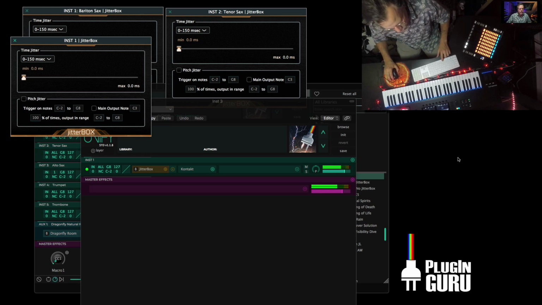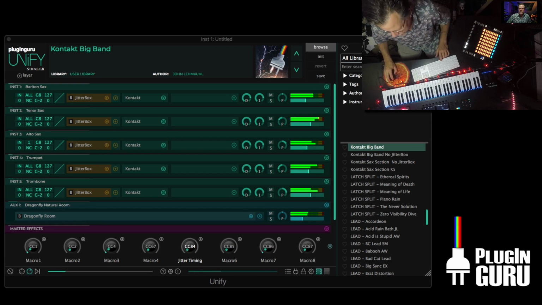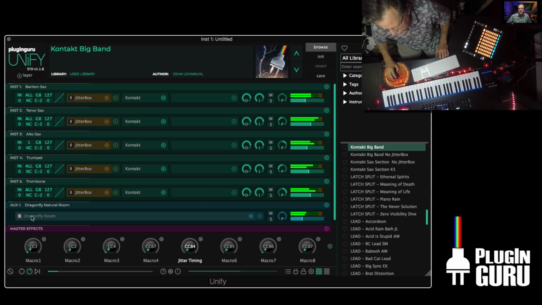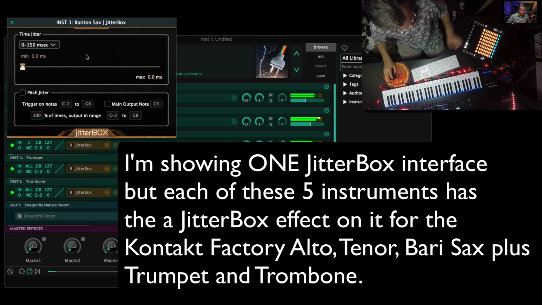Okay? So let's just go to the big band section for a second. Check this out. And let's kill the reverb so we don't have... So that's no JitterBox. Let's open this up so we can see. I'm gonna bring it up.